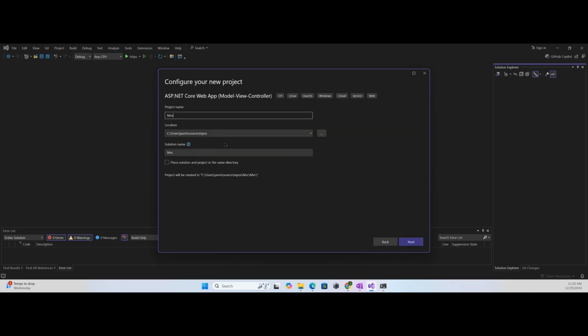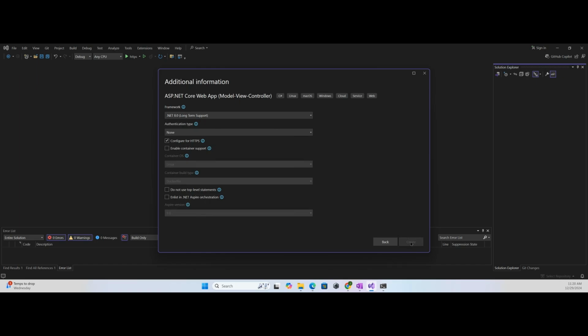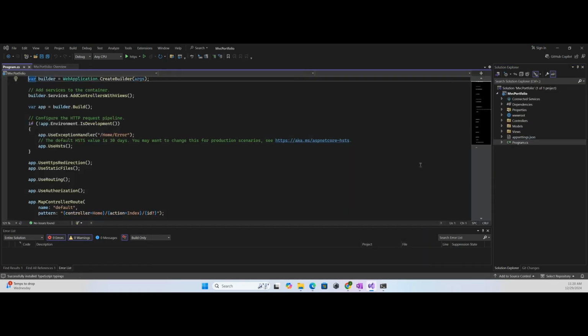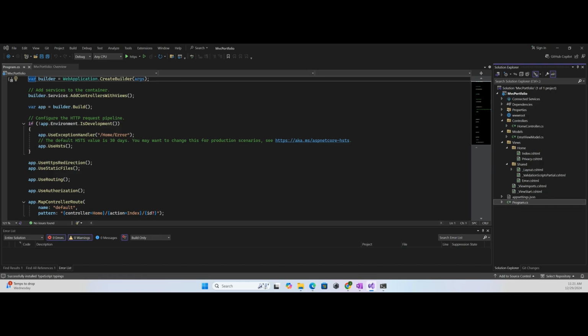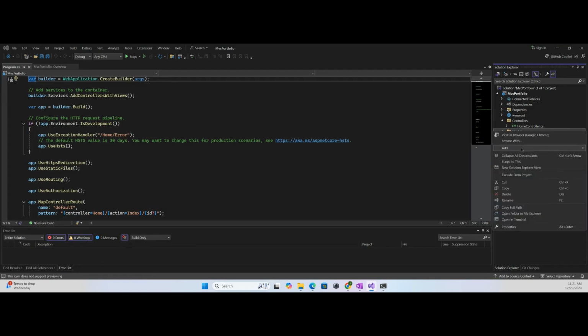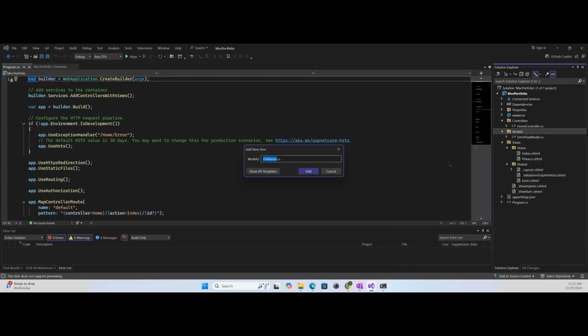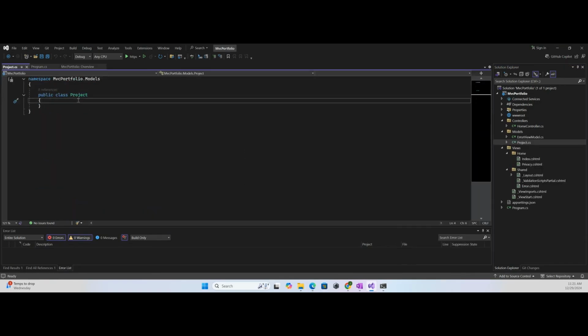I'll go ahead and name my project and click on Create. All right, now let's jump over to the program file. We'll go ahead and expand these folders here. And I will start off by actually adding my data model here.